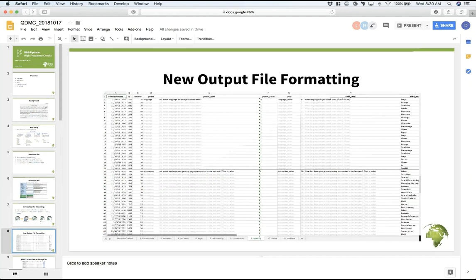So here's an example of the output formatting. So this is for the specified check. And what you can see here is that we've grouped things by the same variable. So this first section has all of the different specify options that were for this variable language other.